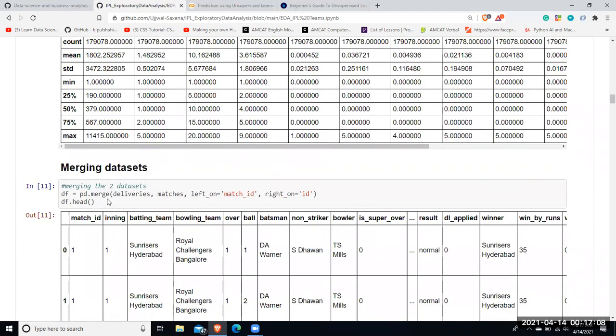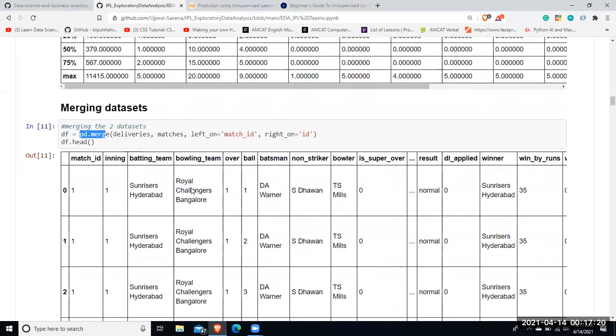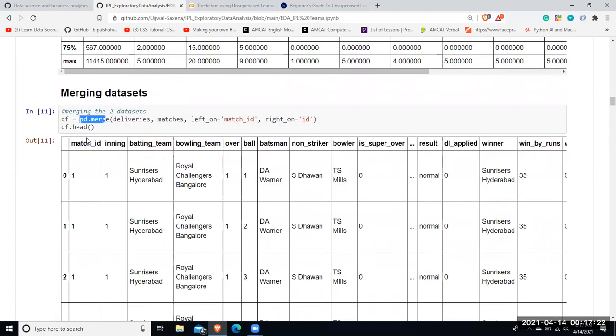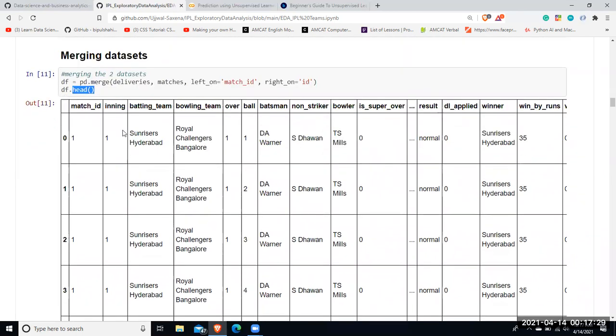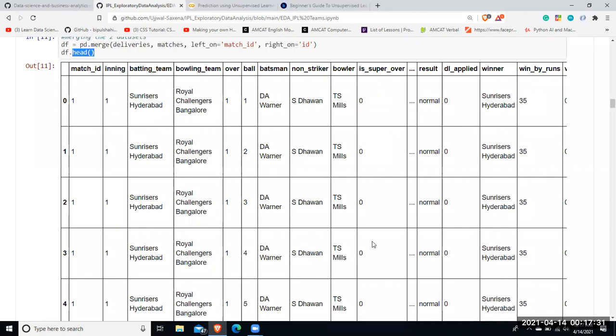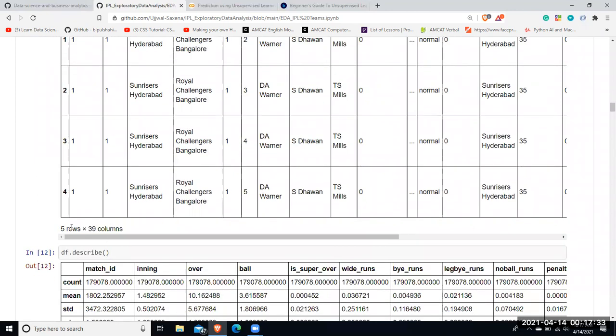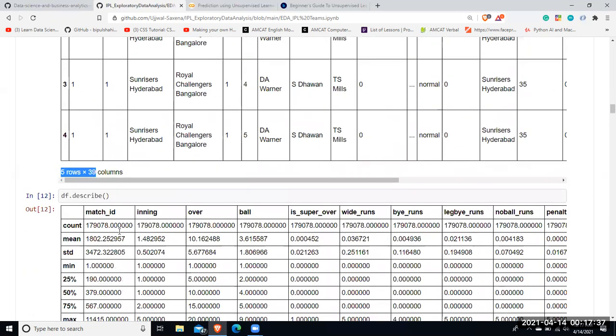Now I'll be merging the datasets, and then I'll be performing exploratory data analysis. So I've used pd.merge to merge both the datasets, and then I've used head to get an insight into how my combined dataset actually looks. This is the way it looks, and the combined dataset has now become 5 rows and 39 columns.